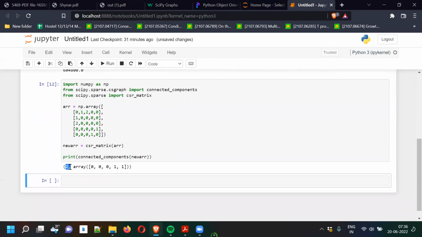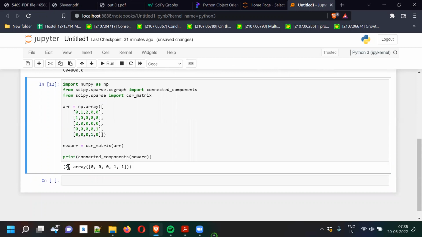2. See, forget about this part. This is not important to us. What is important is the number 2. It shows that it has 2 connected components. Okay. Now a graph is connected if and only if it has 1 connected component. So if you see 1, it means that graph is connected.